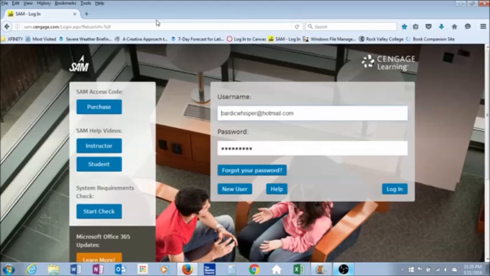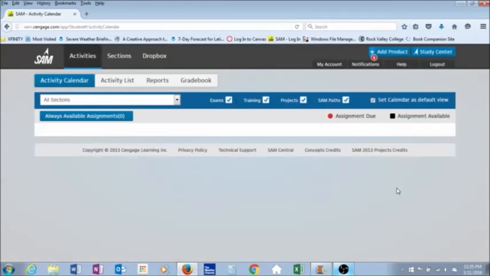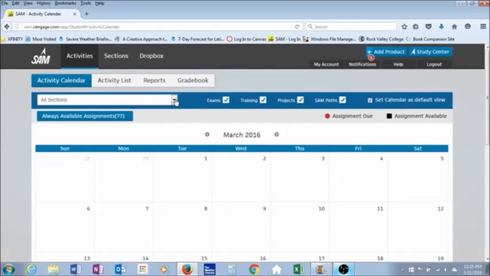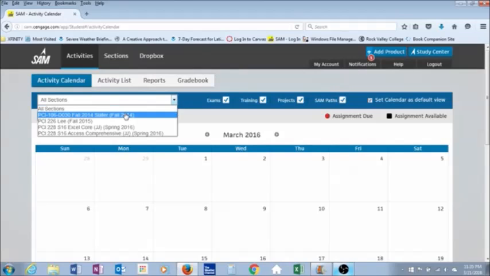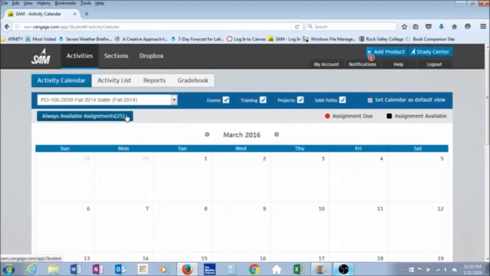Once you've got to sam.cengage.com, enter your username and password and click Login. And from there, you can use this drop-down arrow and select your course. Now, if you're in PCI 106, you will not have any other classes. It'll just say PCI 106. And for this tutorial, that's exactly the class that we're going to be working with. So I'm going to click on that, and that tells SAM the class that I'm going to be working with today.